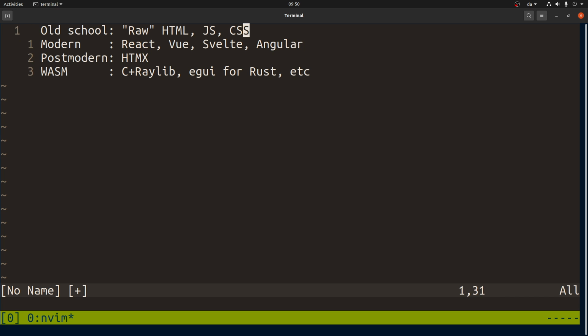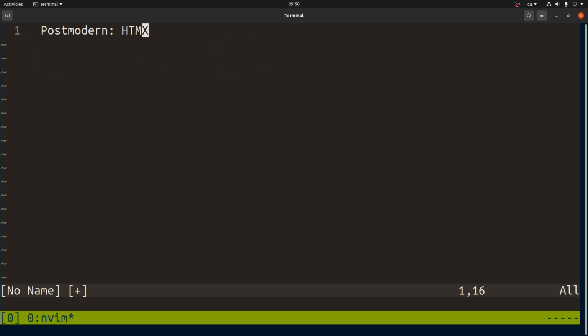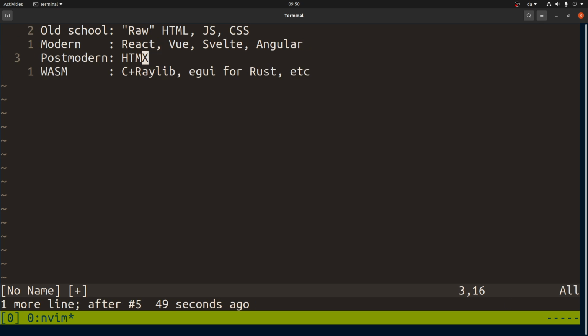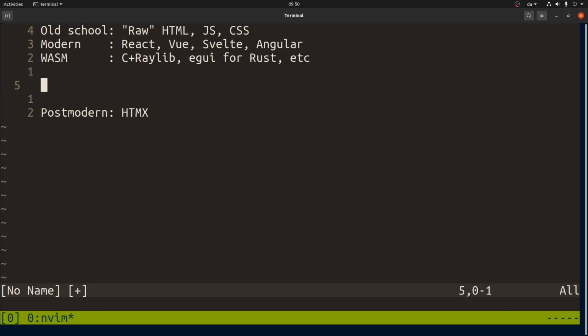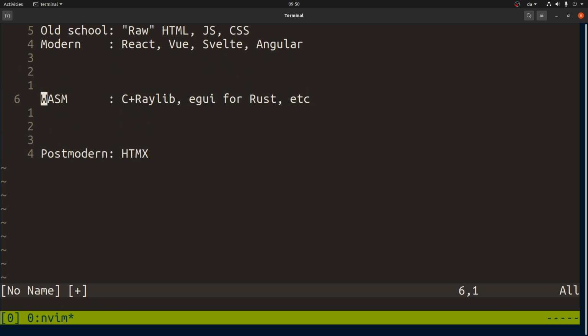And today I want to take a look at this one, HTMX, because the other ones, this one I probably also want to take a look at some point, but these two I feel like I'm pretty familiar with them and they're not so interesting. But doing some HTMX could be interesting.